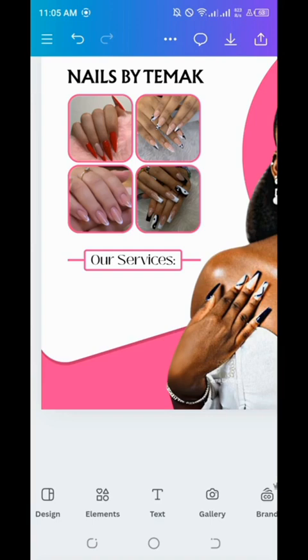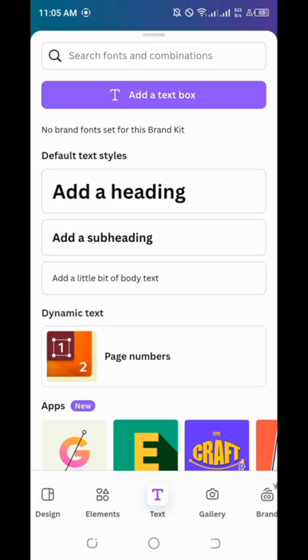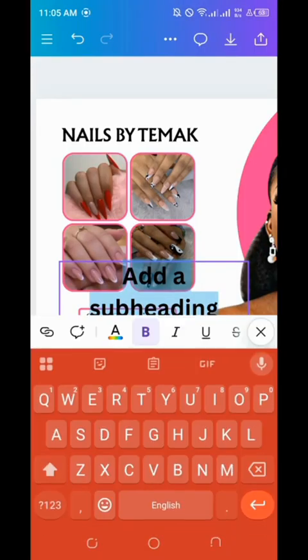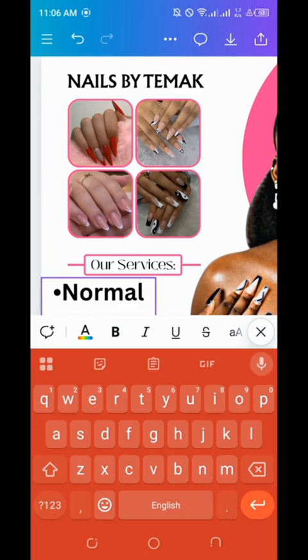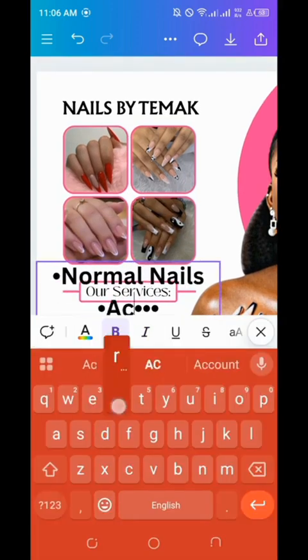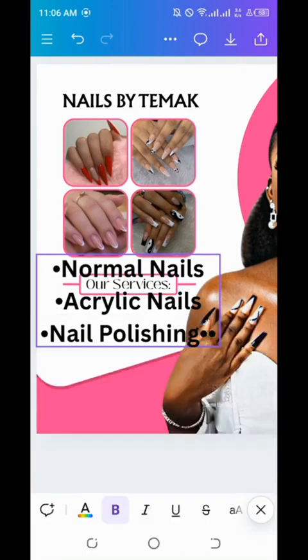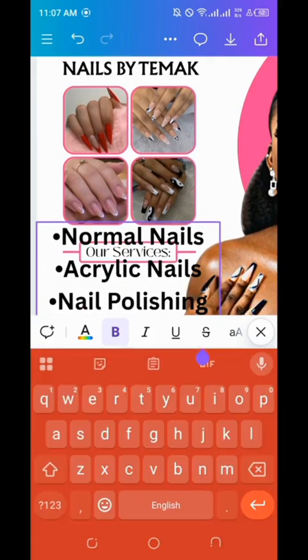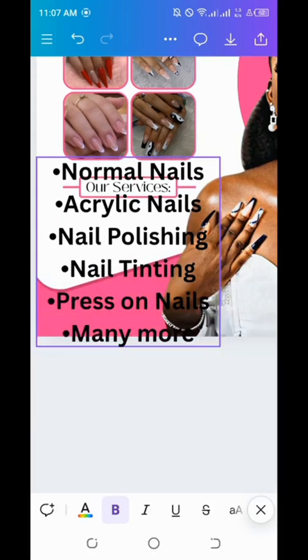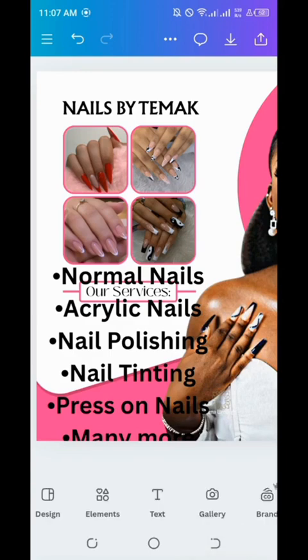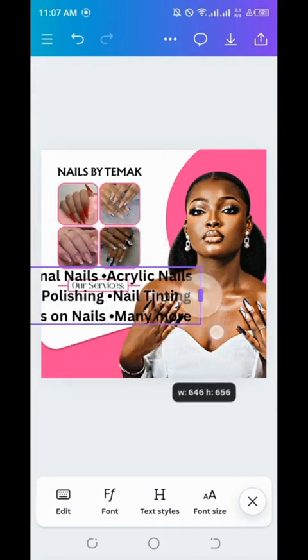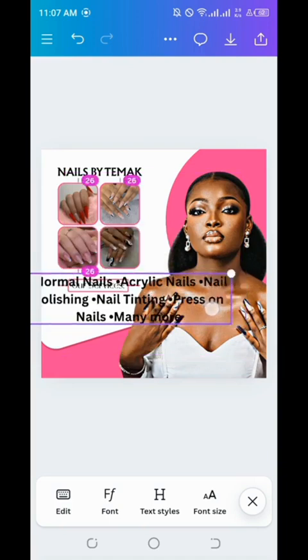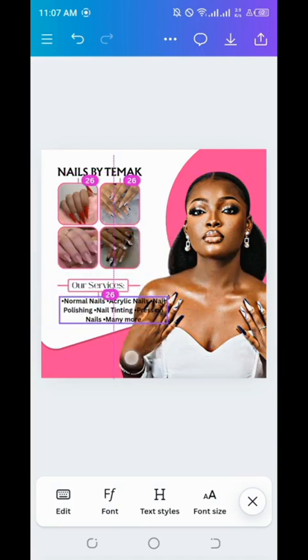I'll just click on text. I'll click on add a subheading, and then I'll start bringing in the list of the services. I'll use bullet dot. Great. Now, as you can see, I have my text ready. Now, this is it right here, and I need to reduce the size of it. I'll just tap on it and then adjust it to be something like this. And then I'll reduce the size like this and bring it around here.